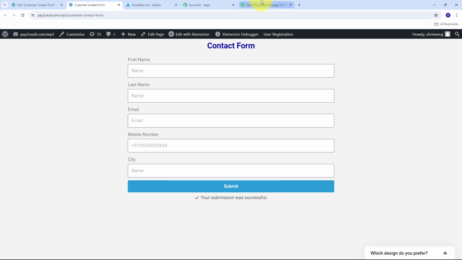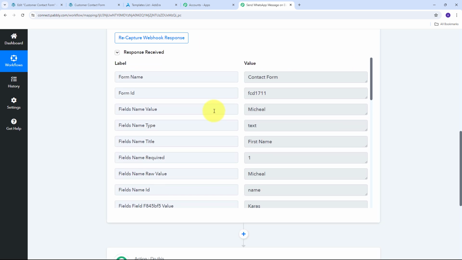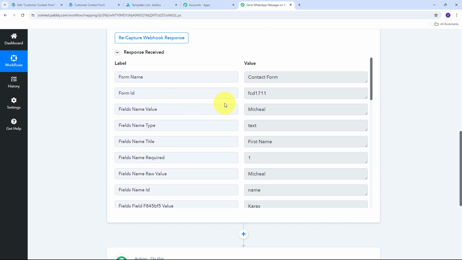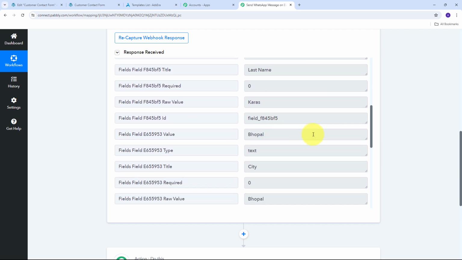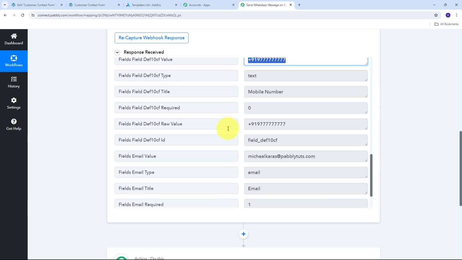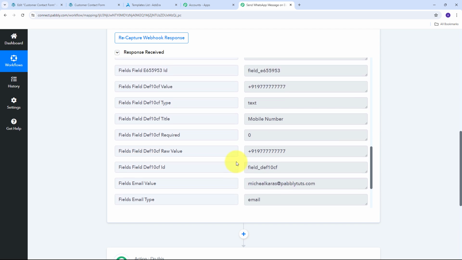Now I'm going to go back to Pabbly Connect. And here in Pabbly Connect, we can see I have received this response. In this response, I have all the details of my form submission, like the first name of my potential customer, that is Michael. Last name is Karis. Also in this, I have the city, that is Bhopal. I have the random phone number and the WhatsApp number of my potential customer. And here I have the email address, that is michaelkaris@pabblytudes.com. So we can see that I have received all these details from my Elementor form submission.